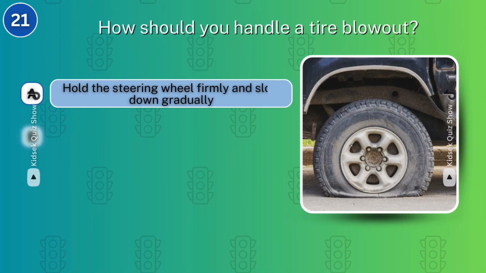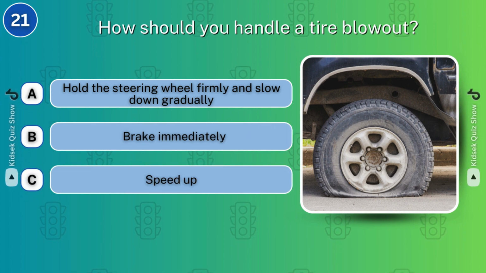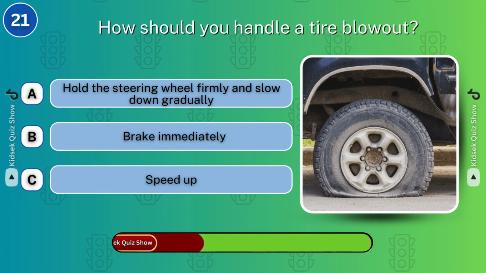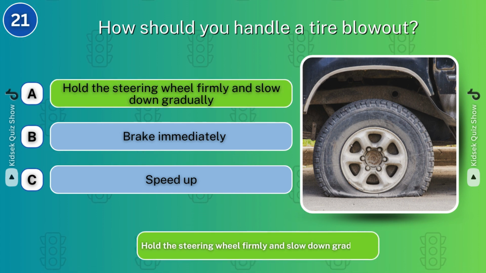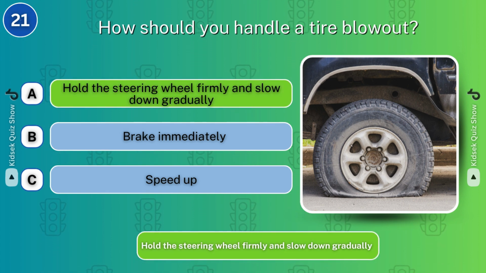How should you handle a tire blowout? Hold the steering, brake immediately, or speed up. Hold the steering wheel firmly and slow down gradually.